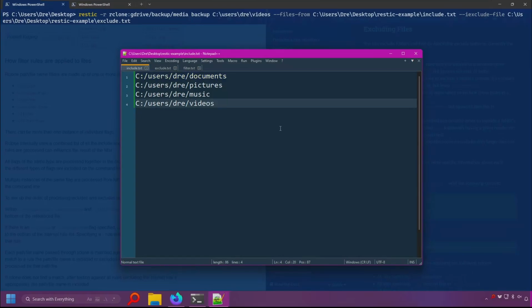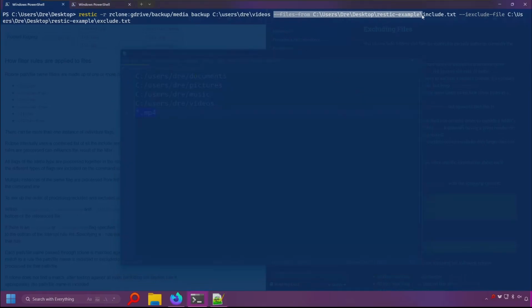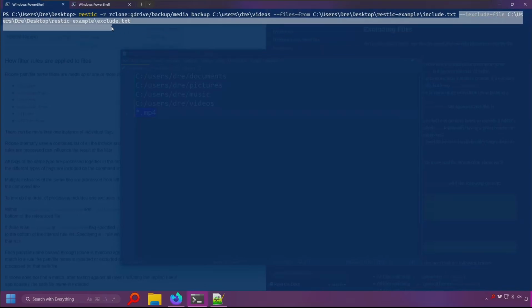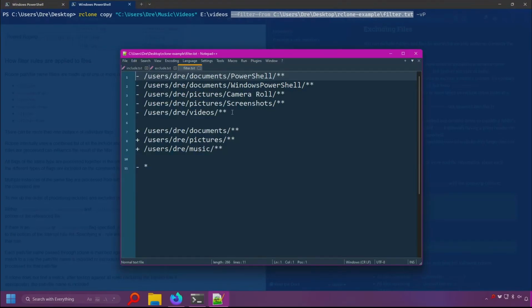Filters for both Rclone and Restic support file patterns, so you could do *.mp4, and this will tell Restic to include all mp4 files. Or if you put it in the exclude file, it'll tell Restic not to back up any mp4 files. You'd use the files-from option to point to your include file and the exclude-file option to point to your exclude text file. For Rclone, you'll be using filter-from followed by a text file, and tell Rclone which files you want to exclude from the backup, and which files and folders you want to include.